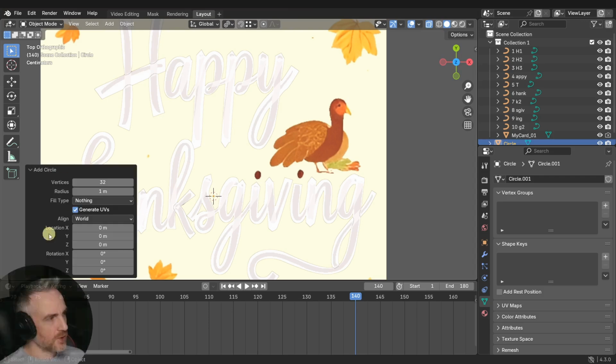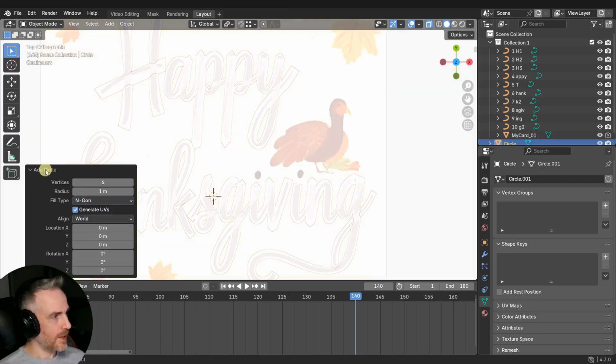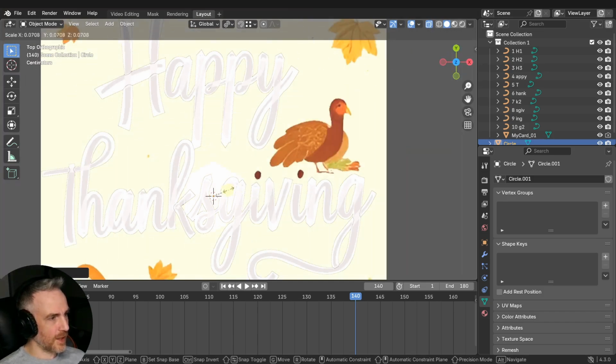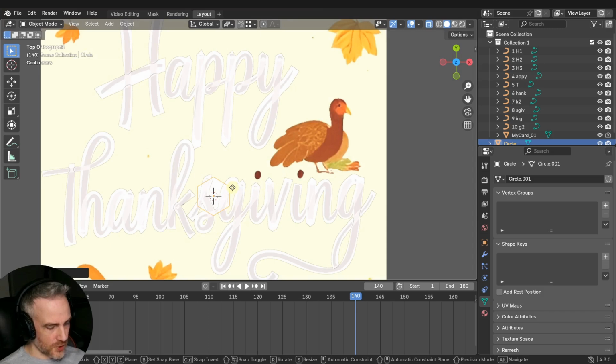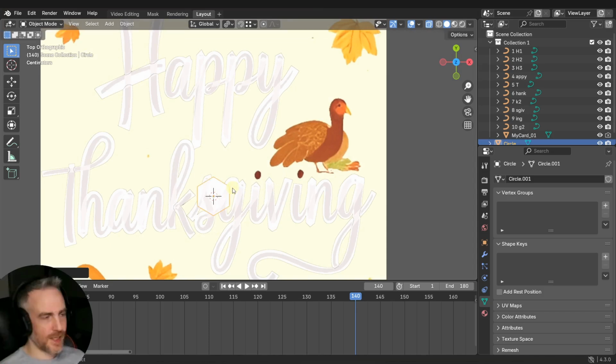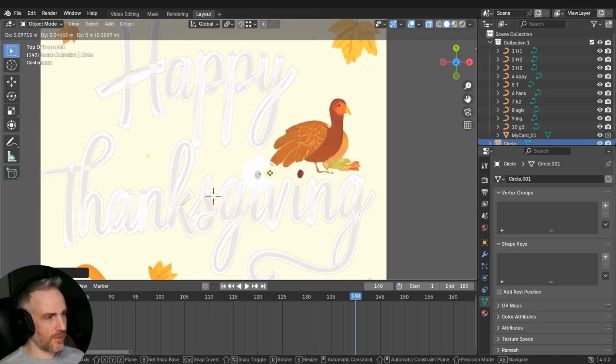I like adding the circle because we can open this up over here and change the vertices to, I'm going to do 6, and then I'm going to change the fill type to N-gon. Okay, and then we can close that and then scale this down, and you can see what that looks like. I'm also going to press G Z and 0.1 to bring that up on the Z-axis just above everything else that we have. And there we go.